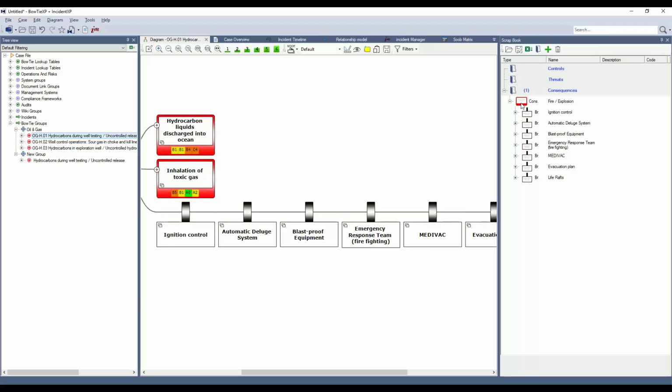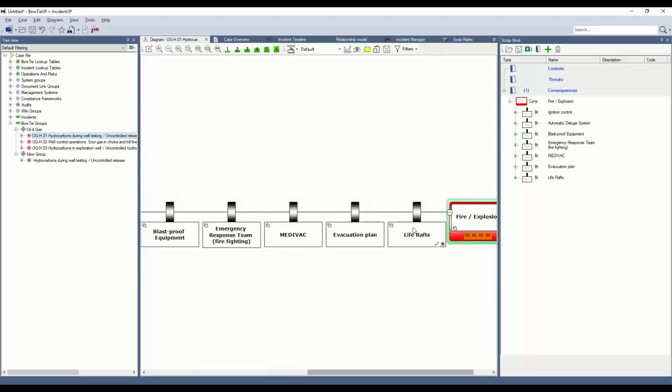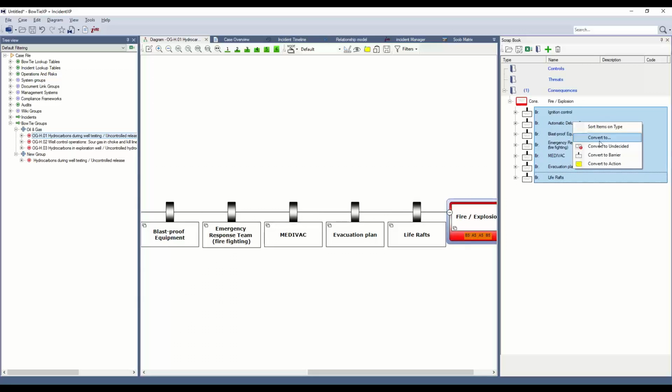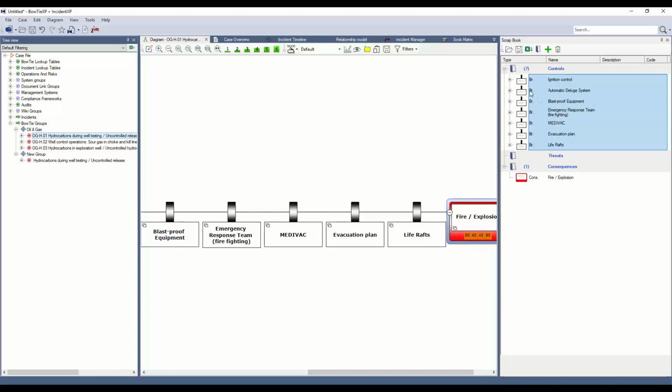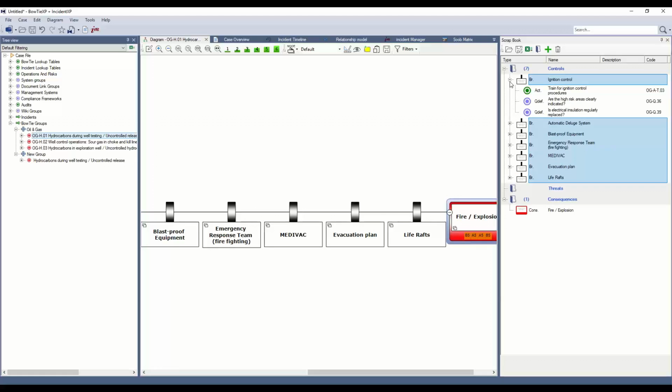If that's not the case, if you don't want to have default consequences with some default controls in there, you can have it, but if you don't want to, you can always select those controls again and then delete them by right-clicking, by pressing the delete button on your keyboard, or you can, after selecting them, drag and drop them into the correct container. So in this case, if you want to move this into the controls set, you will be able to do so.